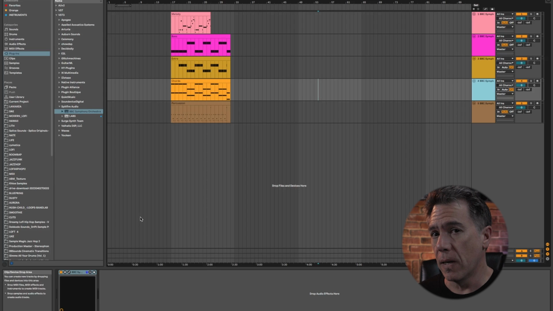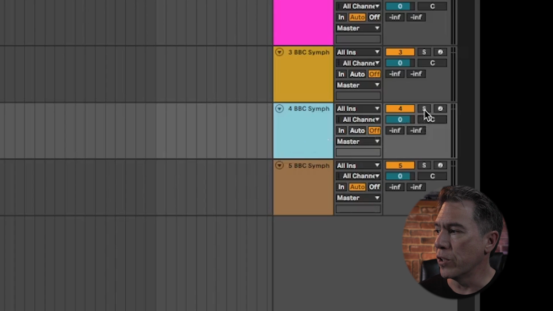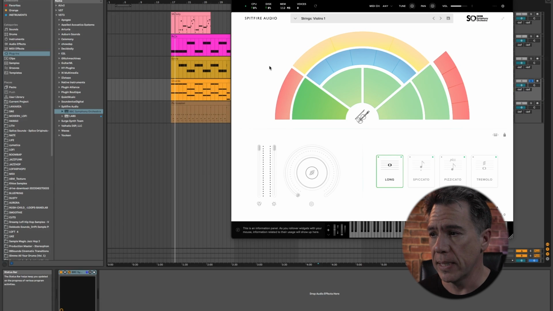So just to get a handle on how BBC Orchestra works, I'm going to come over here and I'm just going to solo this channel by hitting this S button. And we can now listen to how this sounds. So let's give it a shot. You can either hit the play button or you can just hit the space bar.